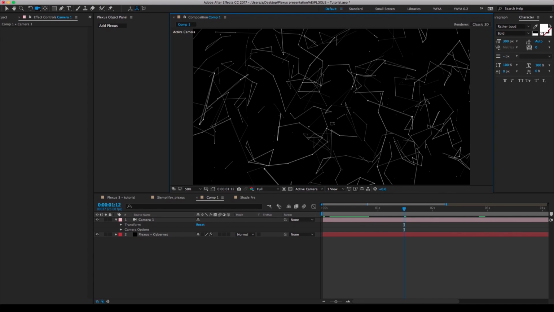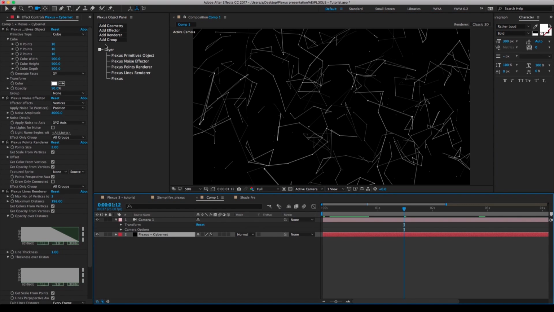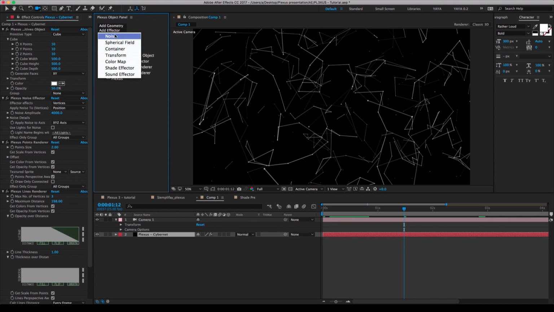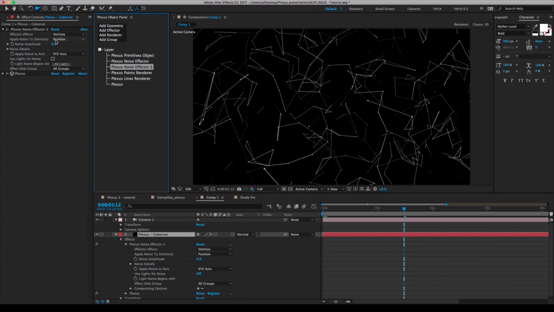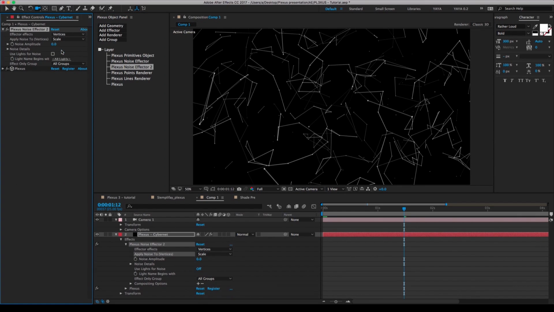Now I want to add even more randomness, so I can add another noise. We can click here in the menu, noise factor 2, and change it to scale. Now if I scale the amplitude of this noise, see how some of the points are getting larger and some of the points are getting smaller. So we have noise on our scale.